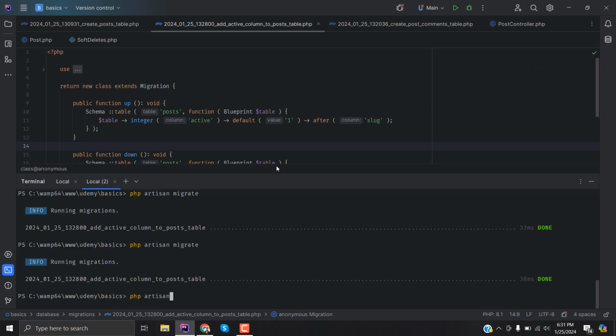php artisan migrate:rollback, and I want to roll back only one step. So what I will do is give a flag of double dash step equals 1. If I do that, you see it is rolling back the migration, which is basically this.